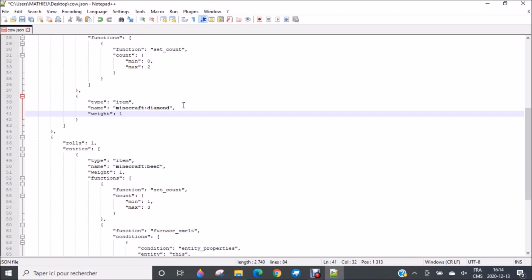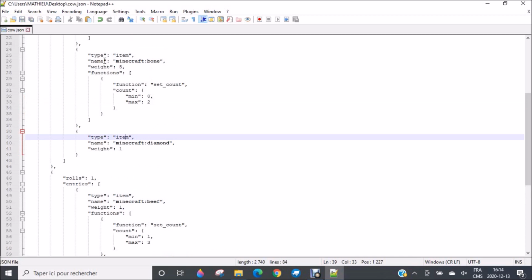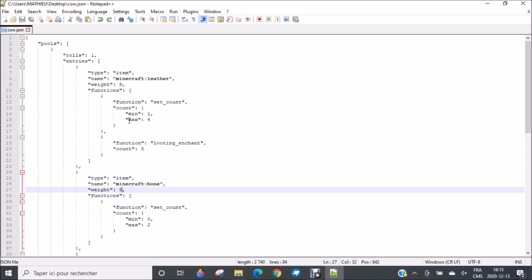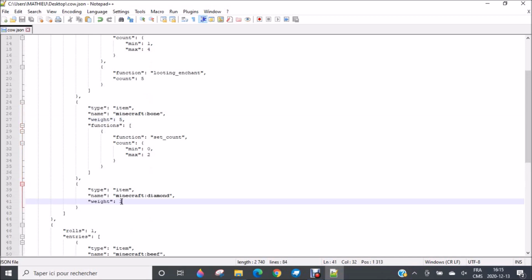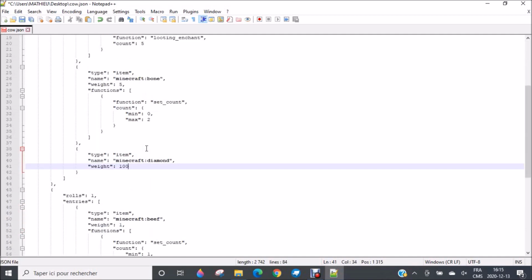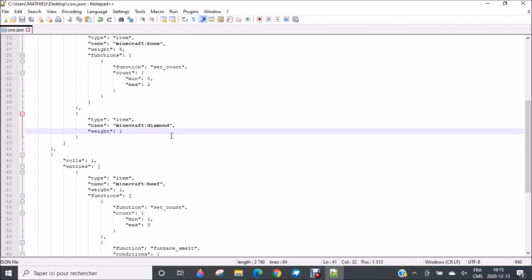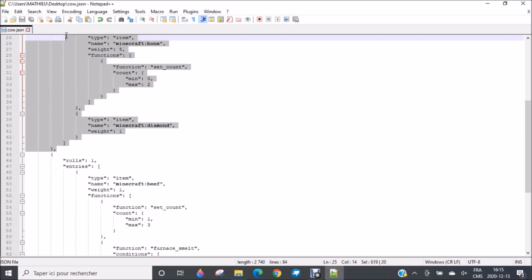because the default value is 1, okay? And as I said, okay, the weight is only the probability to drop this item instead of the others. So, for example, if you want to have the diamond, you could put something like 100, and it means that you are almost sure to obtain a diamond instead of a bone and a leather. But we want to be lucky, so we will only put 1. I mean, we want it to be very rare and to be obtained if we are lucky, okay? So now, this was the first lot of items, okay?